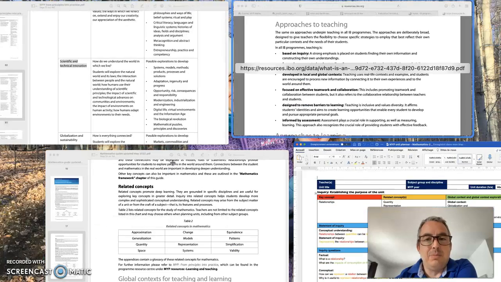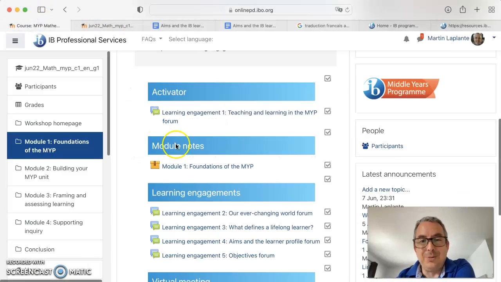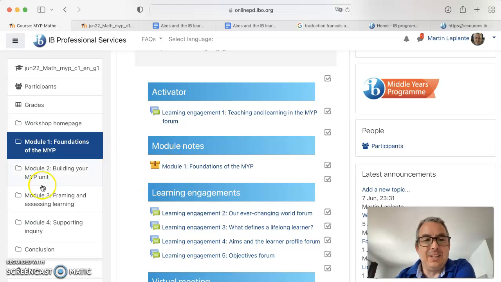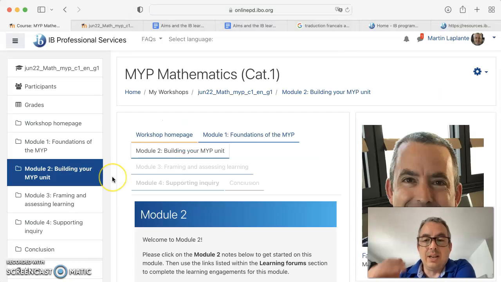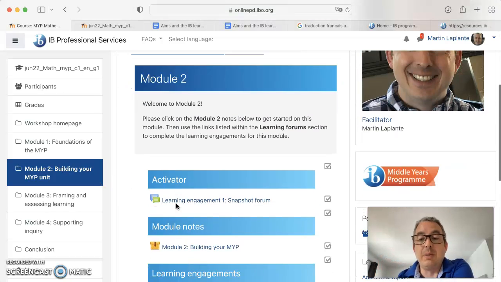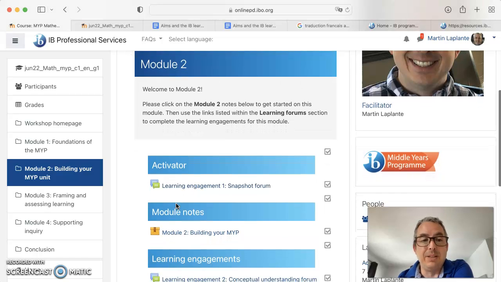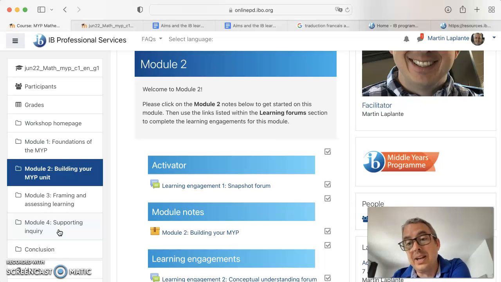So, going back to the online workshop. This is the foundations of the MYP, building your MYP unit. I've just shown you what a unit plan might look like, and we'll start building it. We do not need the document at that point. We will just post every part of it, and eventually we will copy and paste everything into our own unit plan. During the next 3 modules, we will go through many parts of the unit plan to see how we can implement the program in mathematics.